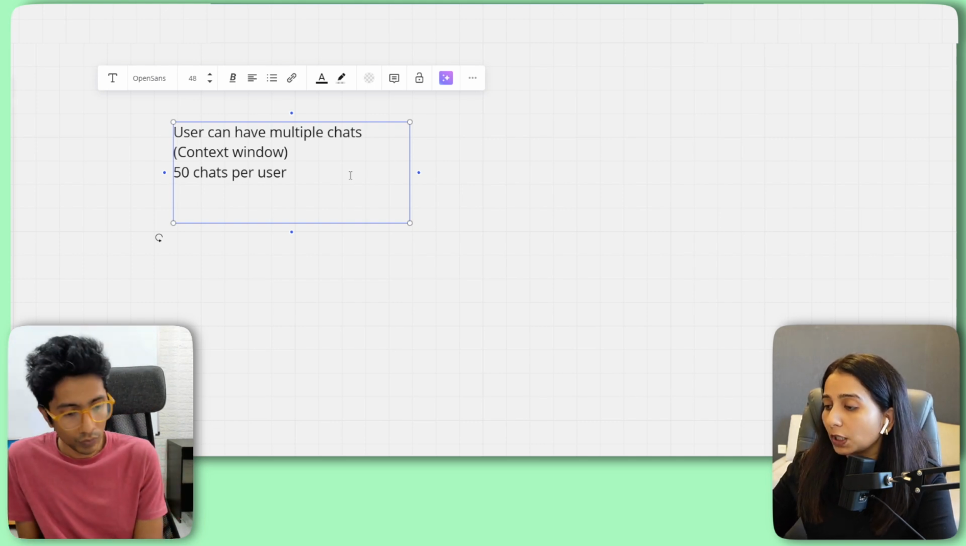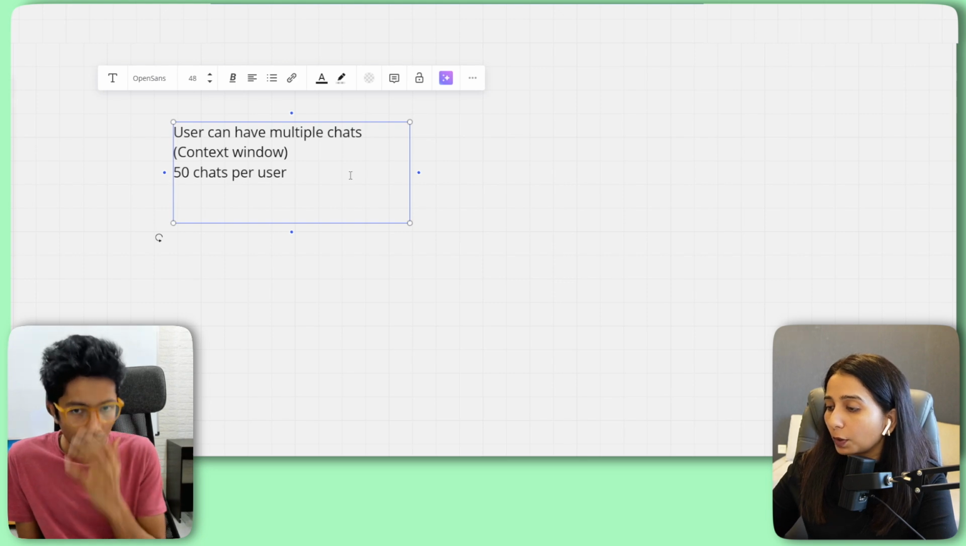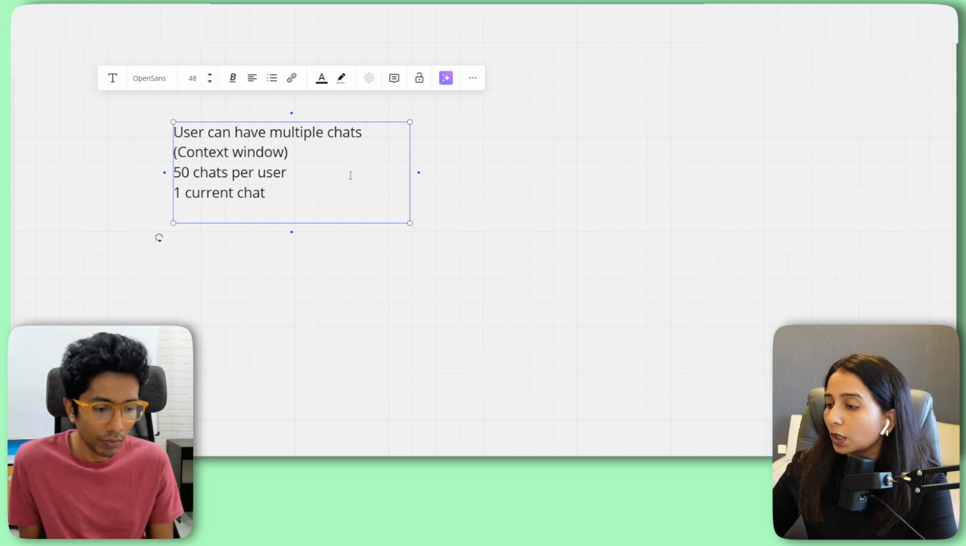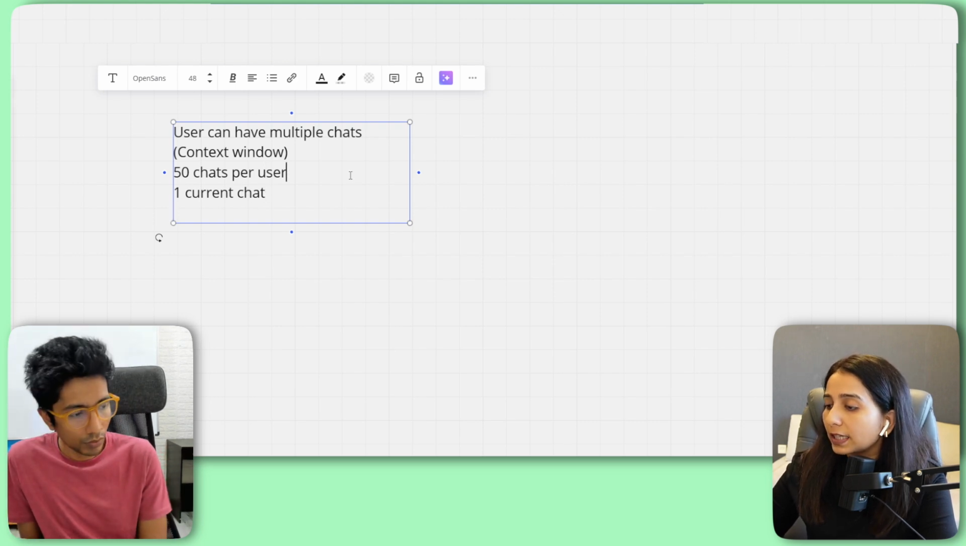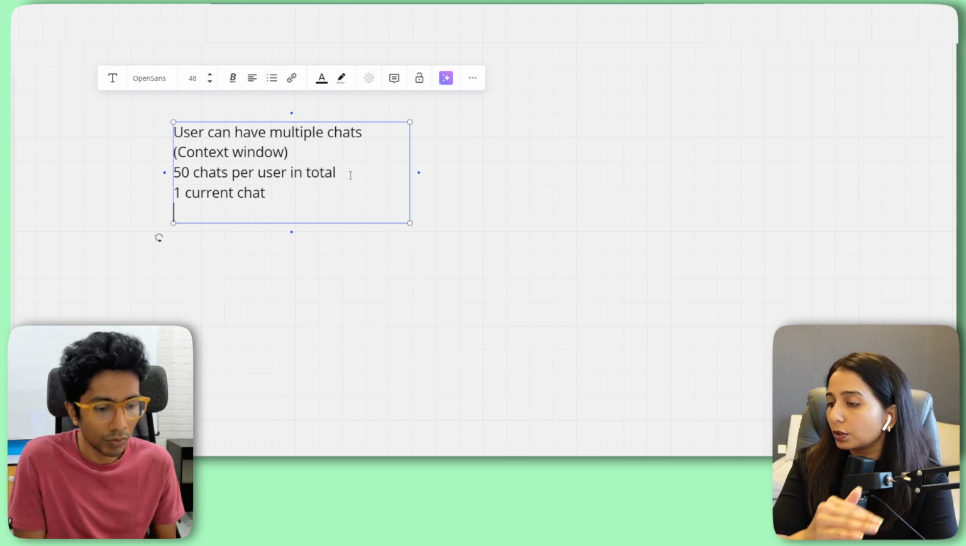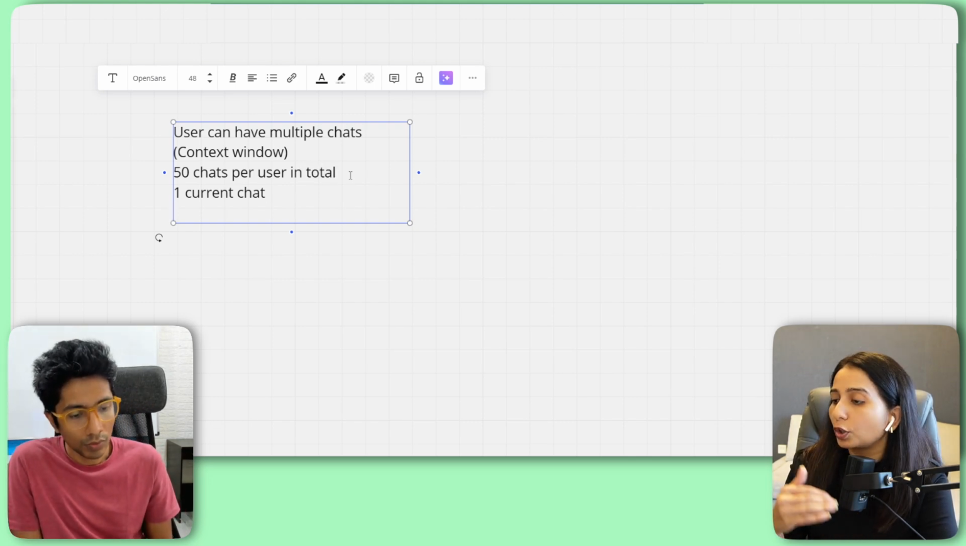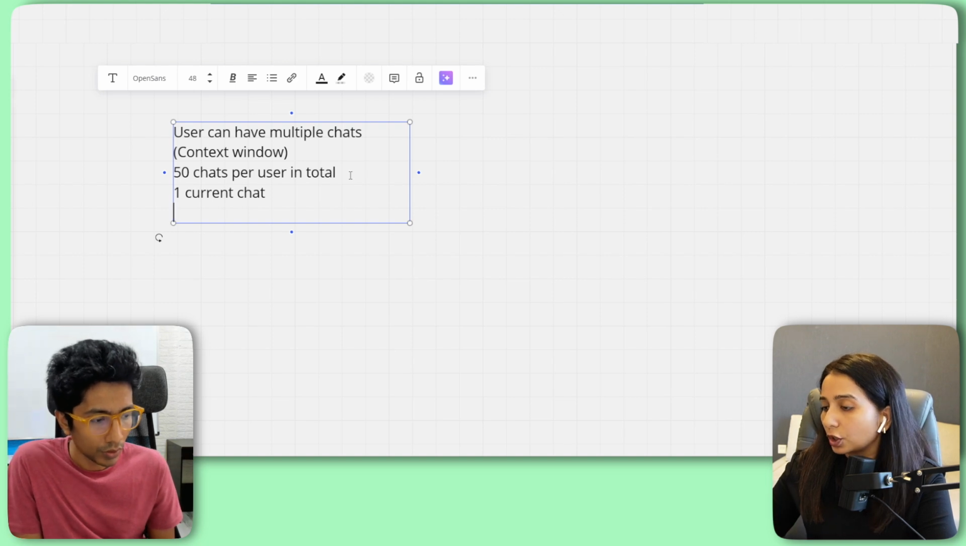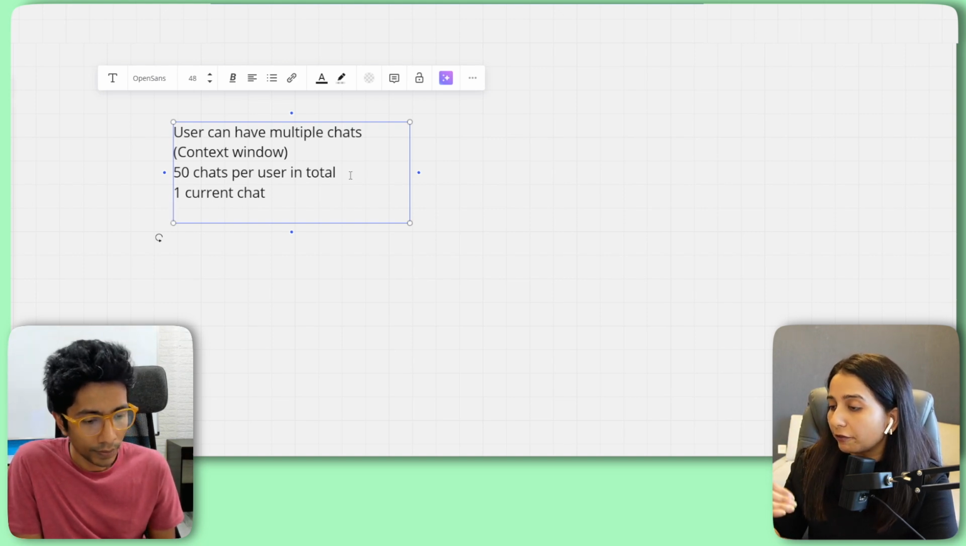They can log in from multiple devices: from phone, from browser 1, browser 2. But at a time, they can have one chat active. In total, for that particular user, the total number of chats could be 50. As soon as they go on to create a 51st chat, you can remove their first chat, or you can just delete it. You can take that decision on how you will manage a maximum of 50 chats for one user. But this is 50 different chats. Inside one chat, the conversation can go on.